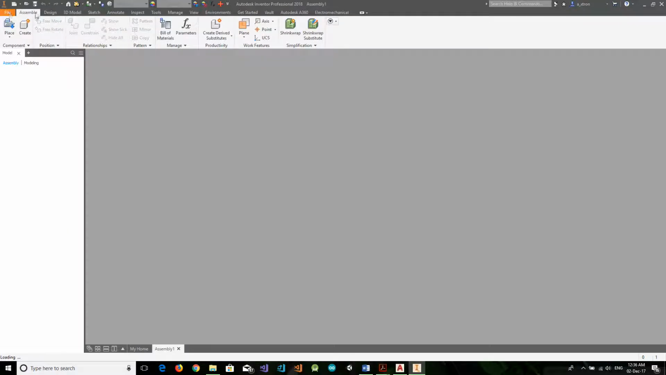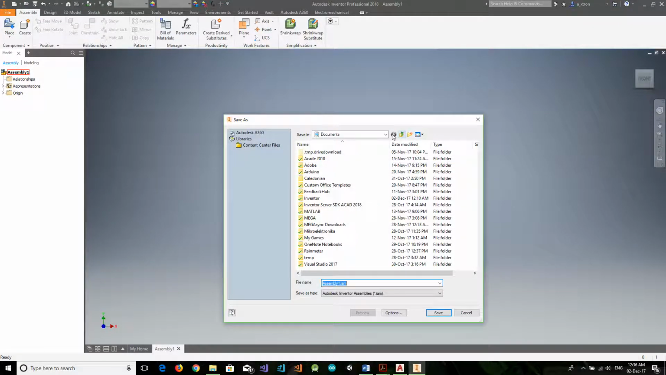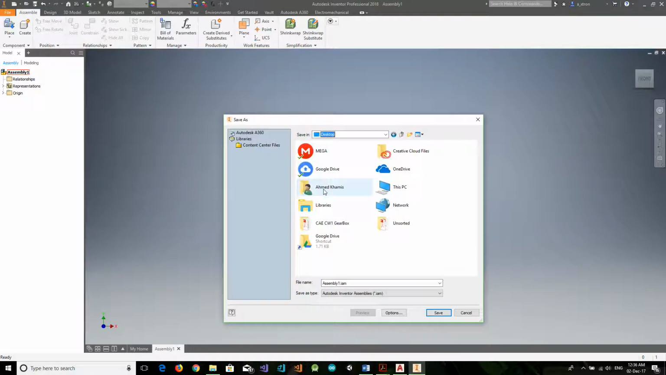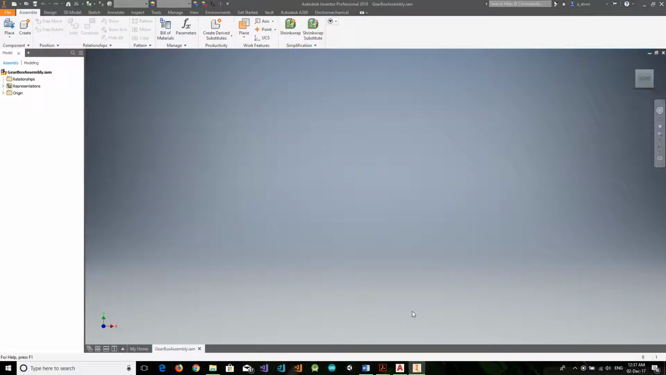After the file is loaded, we'll go to file, save as, and give it a name. Just make sure you choose the correct folder, 3D model. We'll call it Gearbox Assembly. Alright, save. So this is our empty assembly file, our new assembly file.